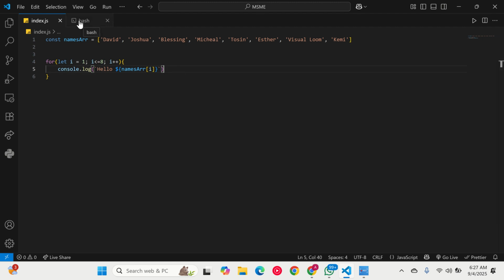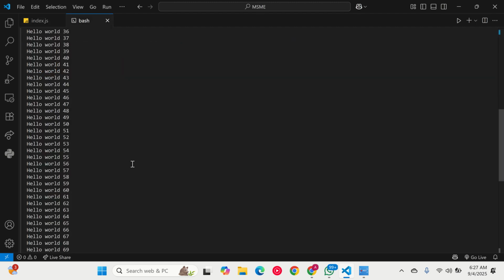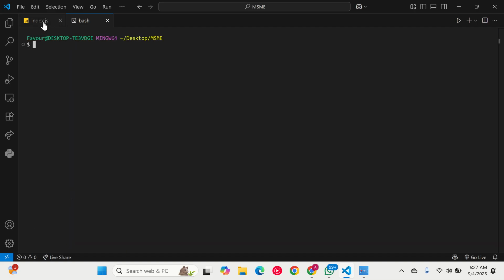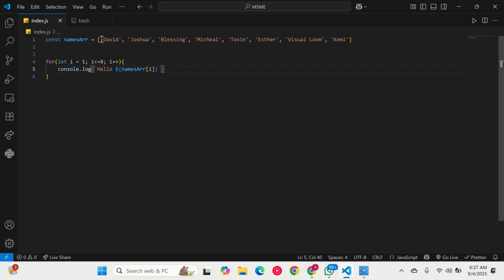Load index.js. All right. So we successfully run this code. So we're still reaching to that part where the if statement comes in, right?